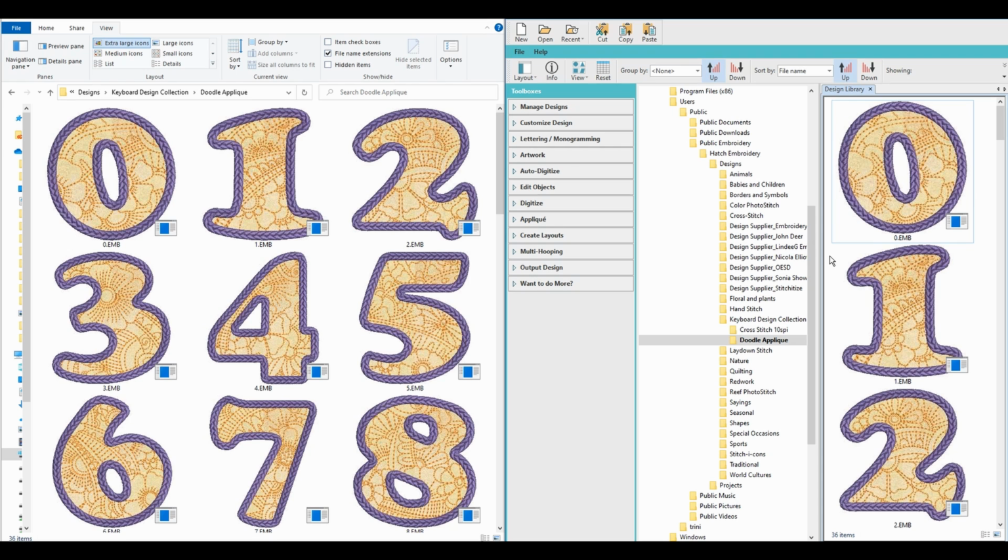Other than that, that's the workaround that I have found to get around this issue of the thumbnails not displaying properly. Anyway, I do hope that was helpful to someone.